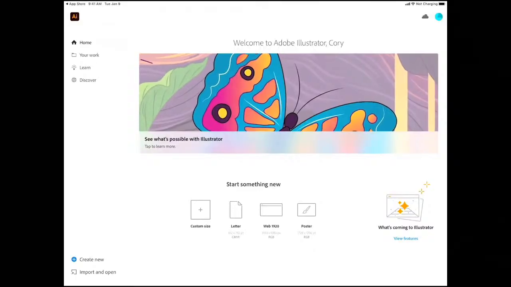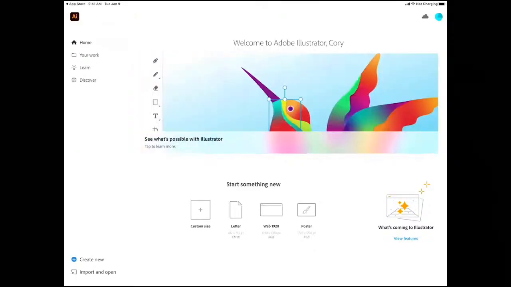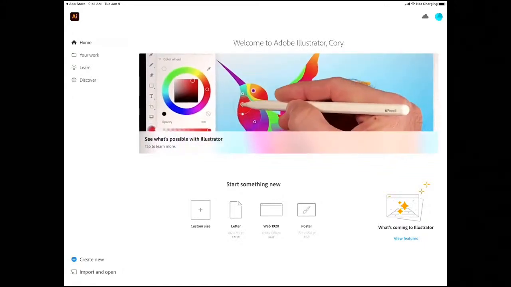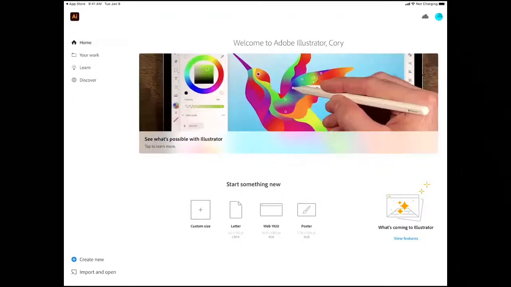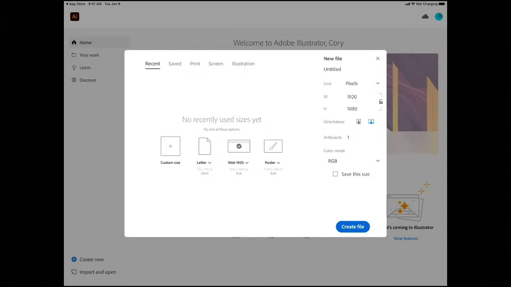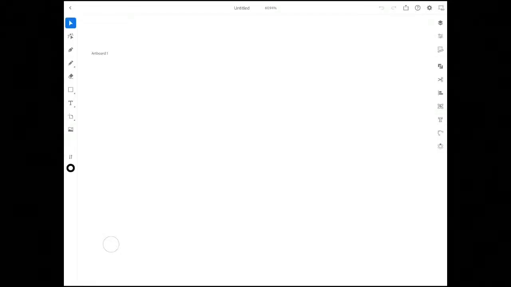So let's get rid of that. This is welcome to Adobe Illustrator, Cory Kerr. Well, thank you for welcoming me. I just want to look. Oh, no. Did it freeze? It froze. Oh, we're back. Okay. So far, not great. It froze on the open screen.